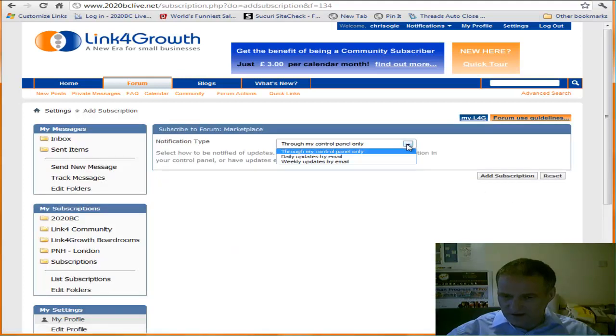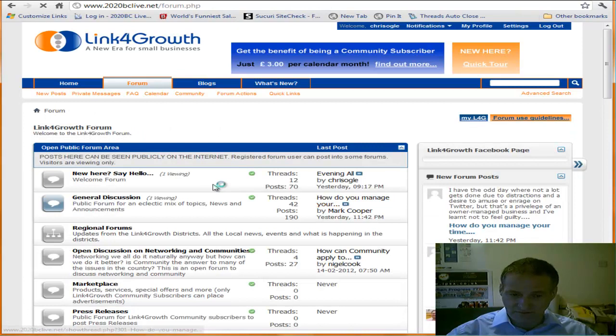It will then ask me how I want to subscribe, so I can say daily updates by email. If I'm not that bothered, I can just get weekly updates, or I can just get updates through my control panel, which I'll explain in a bit. So I normally tick this one by email, and then we'll add that to the forums that I'm subscribed to, and I'll be notified if something changes in that forum, and I will get an email to tell me so.